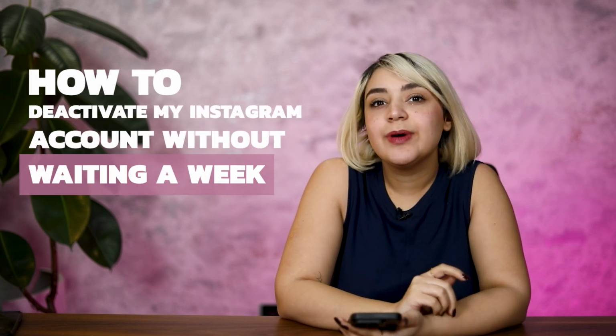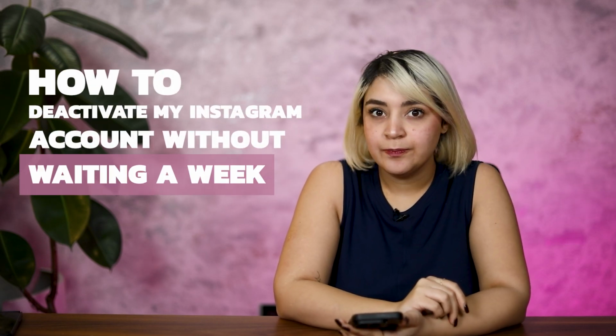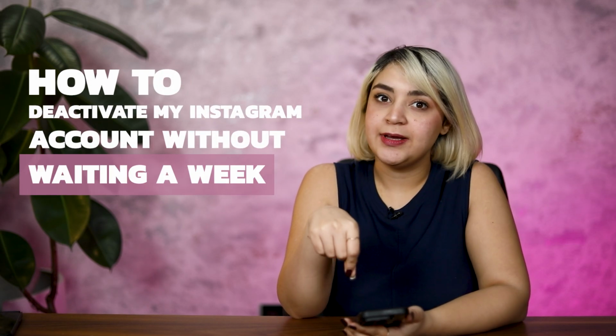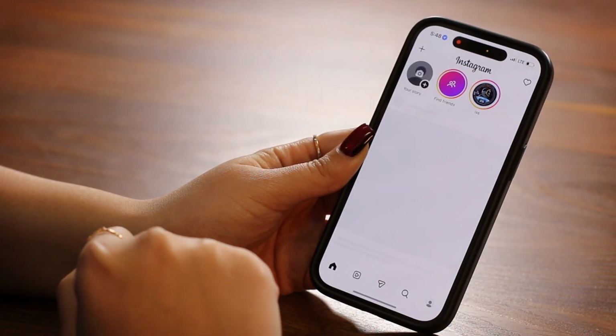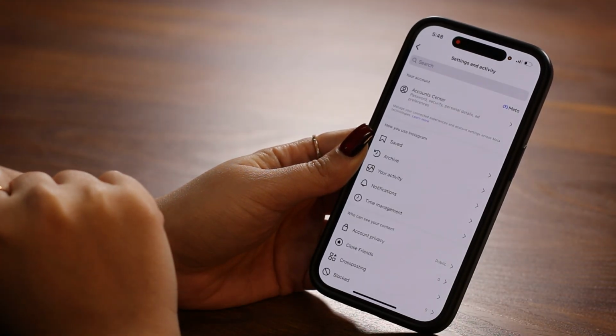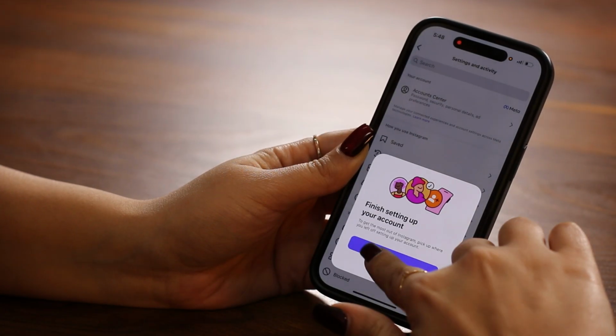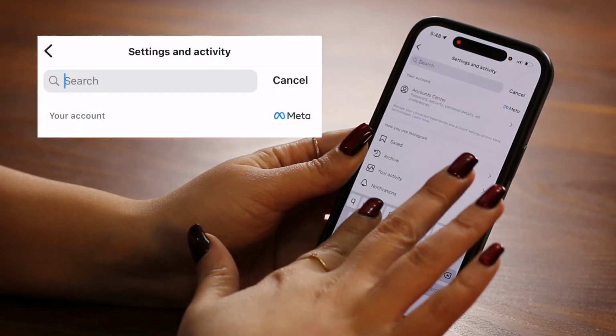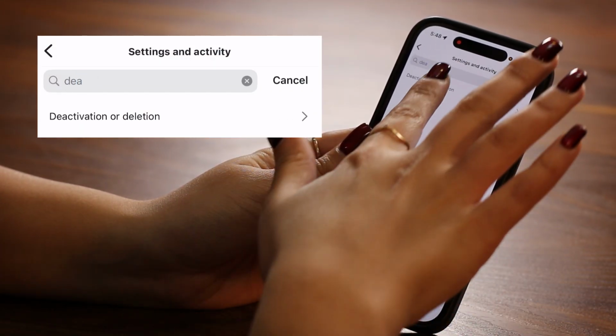I deactivated my Instagram account yesterday, and now I activate it again. So let's try to deactivate it and see what happens. I open my Instagram and head over to my settings and search for deactivation.